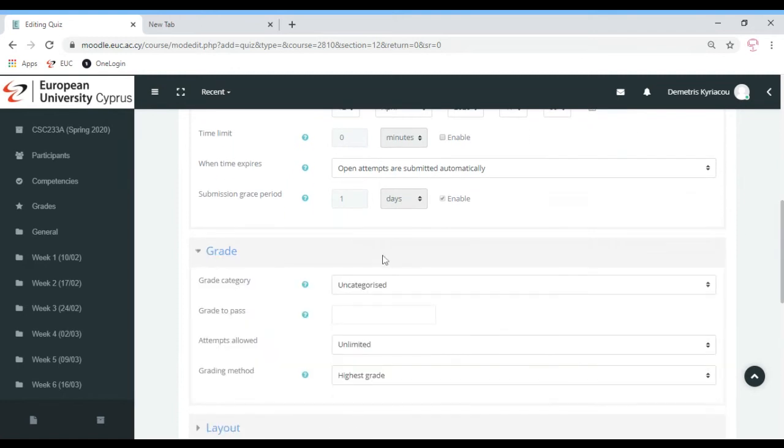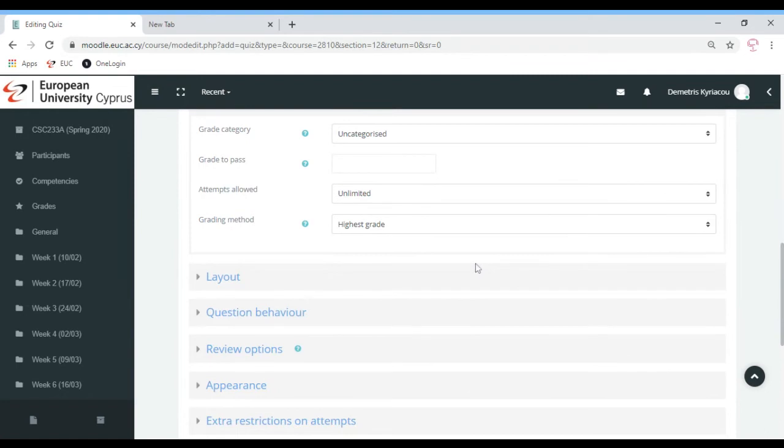With regards to the grade, we have to change attempts allowed to 1, so they can only run the test once. During the test, they can go back and forth, as it was explained to us, but the attempts allowed will only be 1. So once they submit it, they cannot restart the test.